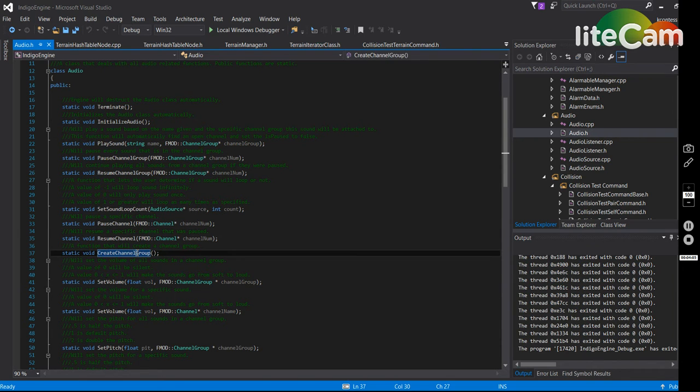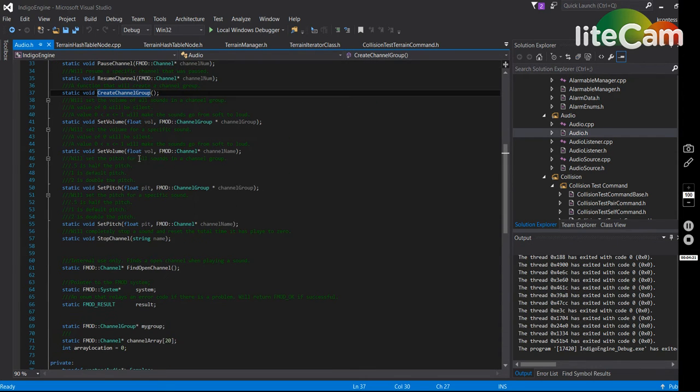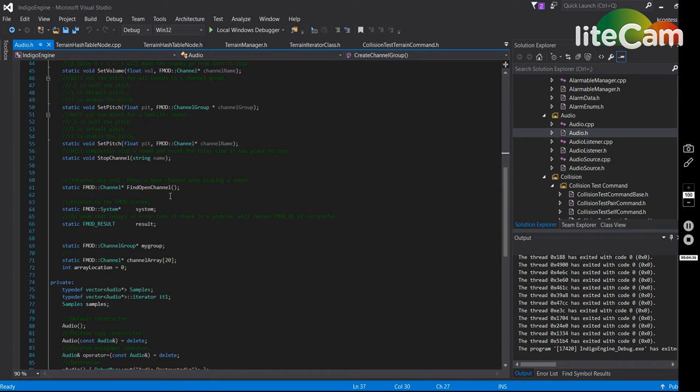I could resume a regular channel. I can create a channel group, which comes in handy, which basically adds a bunch of channels to a group, and then you can just stop them all at once, change their volume all at once, change their pitch all at once, whichever. I have functions that set the volume for channel groups and channels. I can set the pitch of a channel group or channel, and then I can just completely outright stop a channel. This find channel function is used to find any kind of open channel, and I only have 20 open channels in this case.